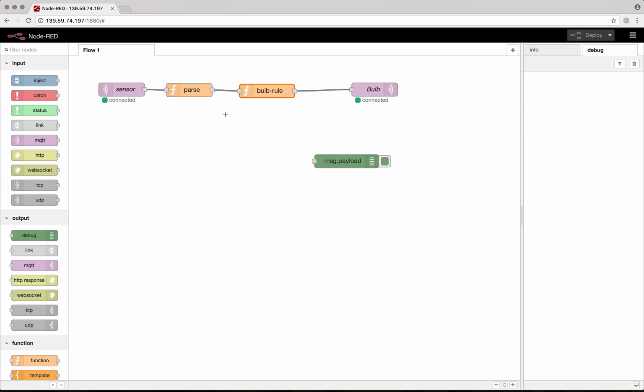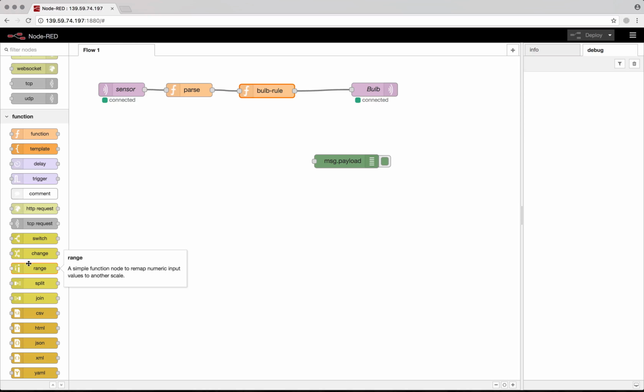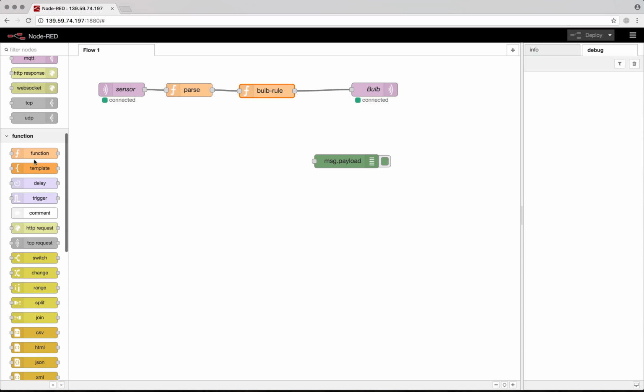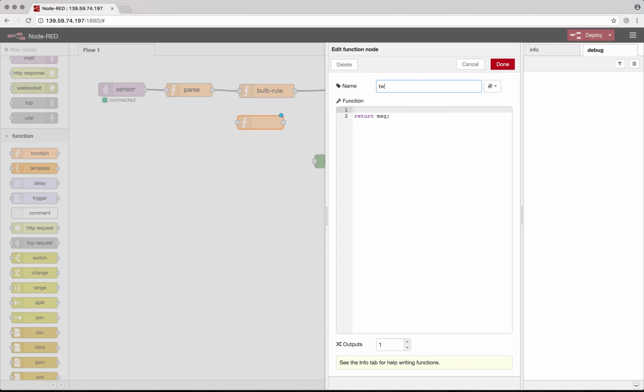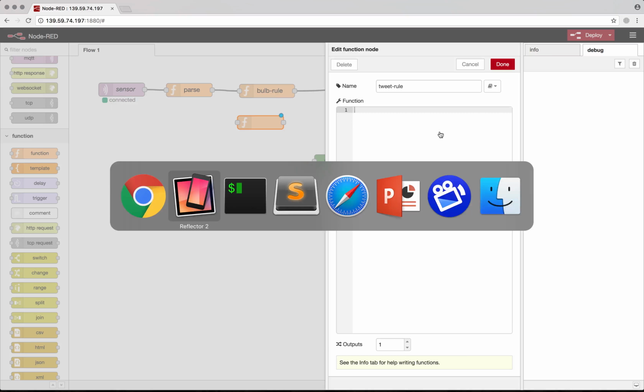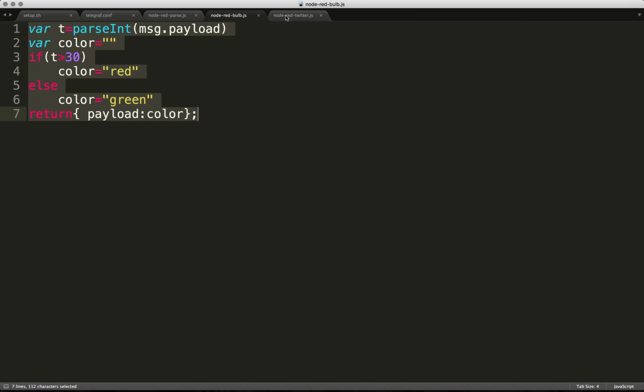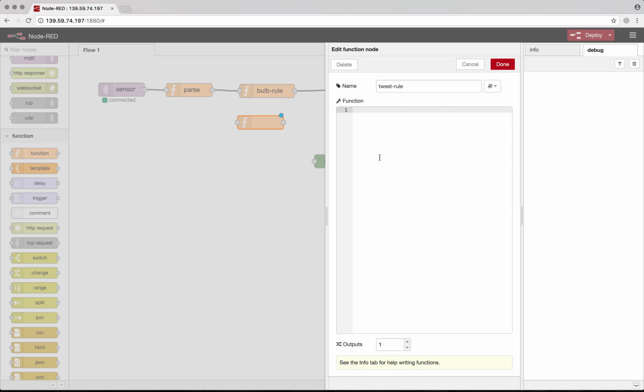That's not all. We can do something more interesting. So how about tweeting the temperature, right? So we can define a certain threshold and we can start tweeting. So let's create a new rule. Call this tweet rule. And the idea is to actually send the payload to Twitter.